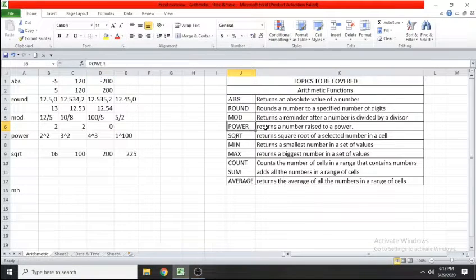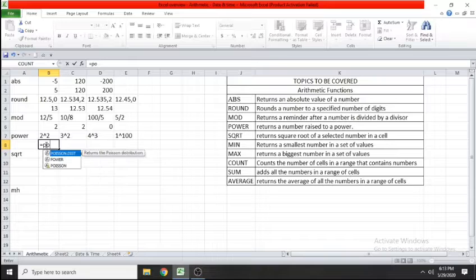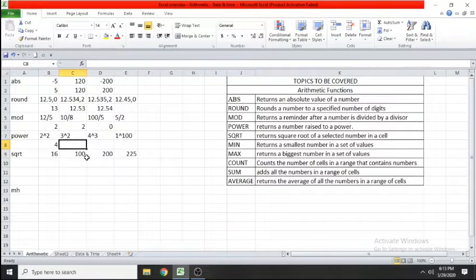Next is power. Returns a number raised to a power. For example, let's use the function power, and here you again have two parameters. The first is a number and second is a power. Let's see, I want to see 2 to the power 2. We all know 2 square is what? 4. Expected answer is 4. Let's see what we are getting. Yes, the answer is 4.